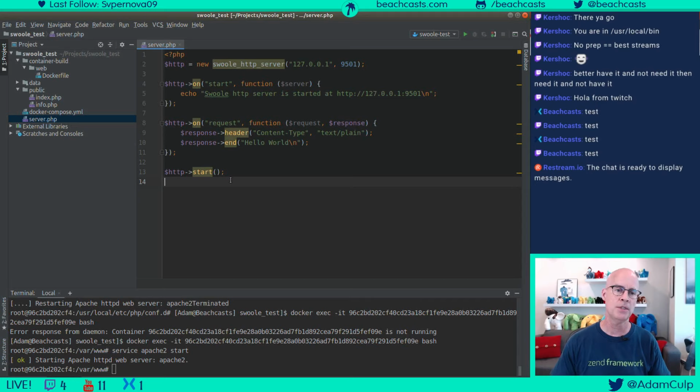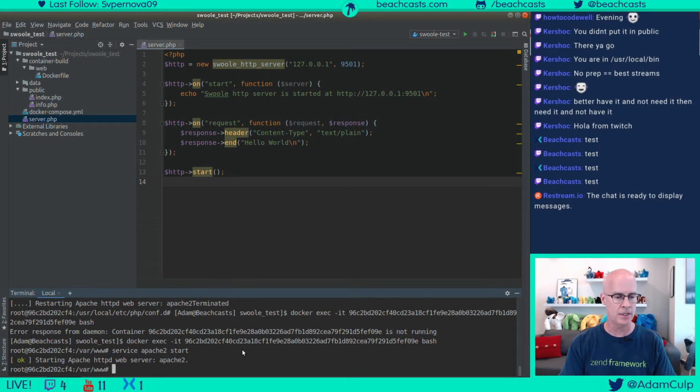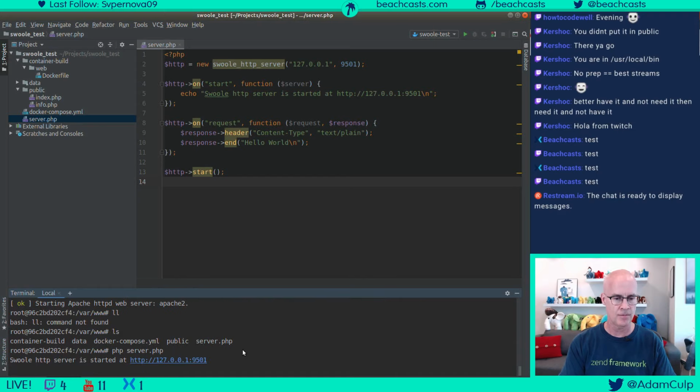Let's do an HTTP start. I wonder if I have to just kick that off at a terminal. Let's do that. So we have server. So if I do PHP server.php, okay, so this Swoole server is started. So now we've got it there. Okay, we have a server.